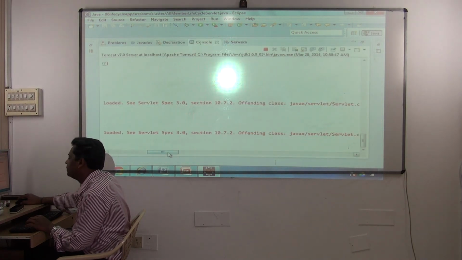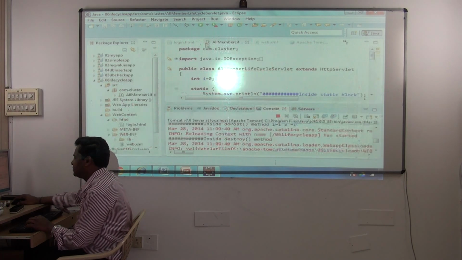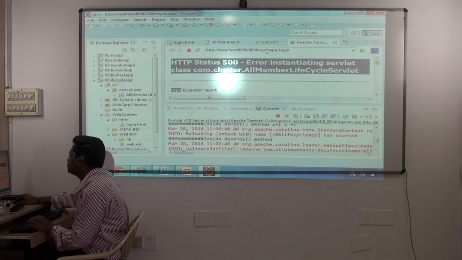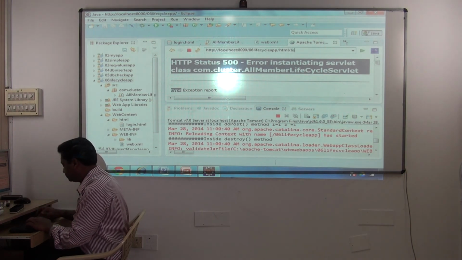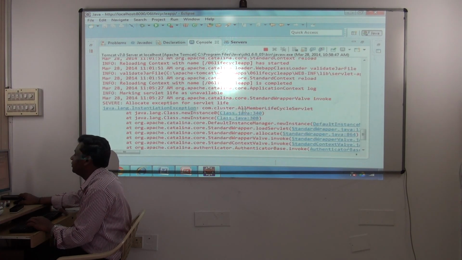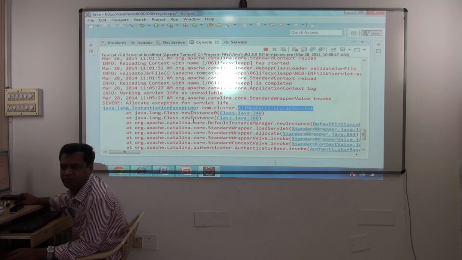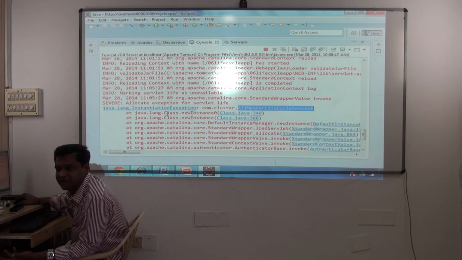Is it deployed? I think illegal access, no? Okay, after illegal access, now it's got deployed, I think. Now again we'll make the request. What is the error you are getting? Instantiation exception, not access exception. If it is not a public servlet, you get access exception. Here, you are getting instantiation exception. It is public, but it cannot create the instance.